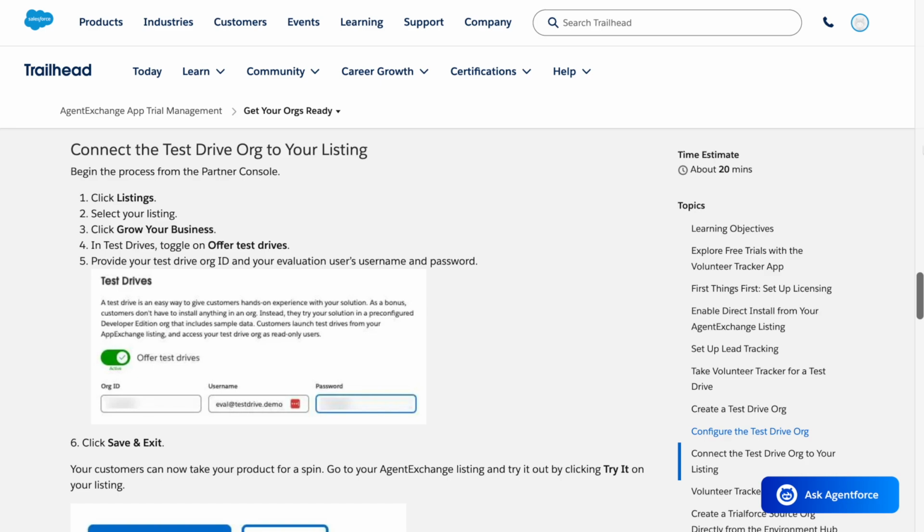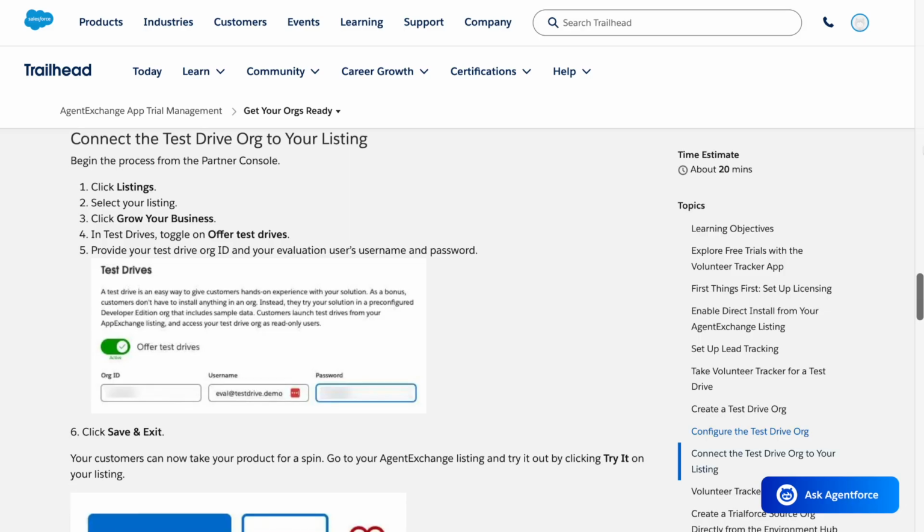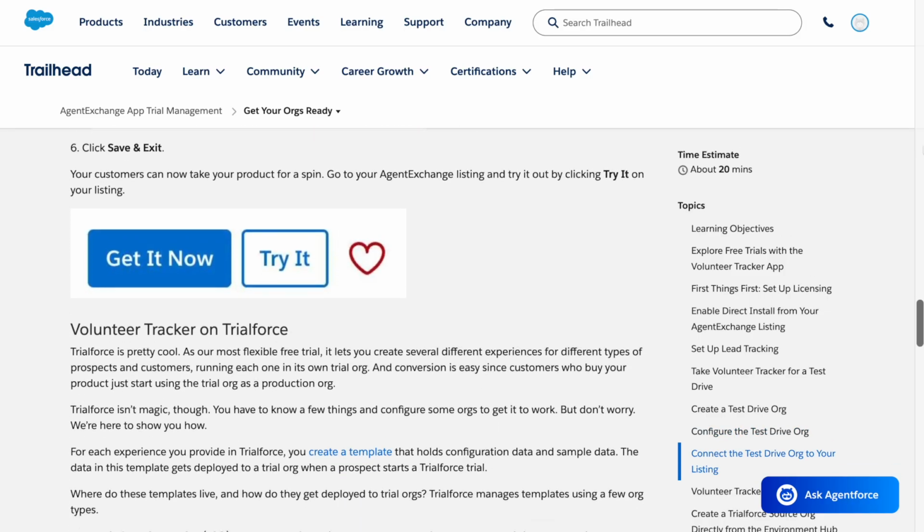Click Grow Your Business. In Test Drives, toggle on Offer Test Drives. Provide your test drive org ID and your evaluation user's username and password. Click Save and Exit. Your customers can now take your product for a spin. Go to your AgentExchange listing and try it out by clicking Try It on your listing.